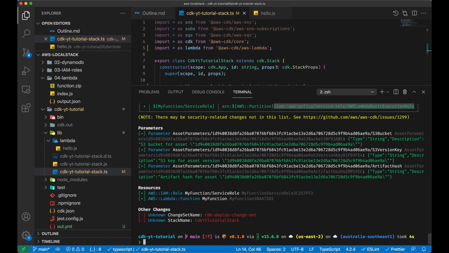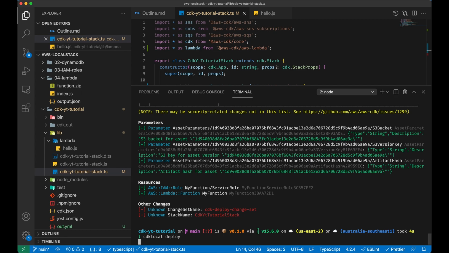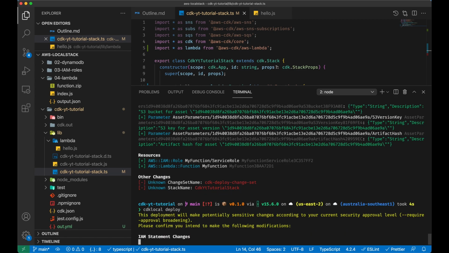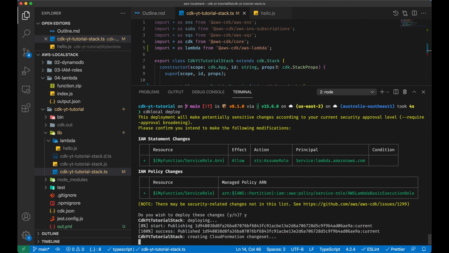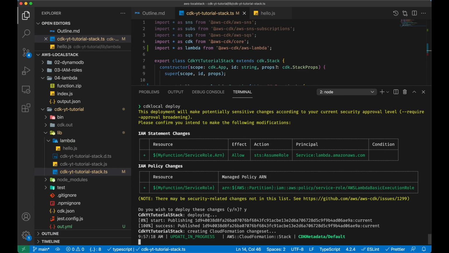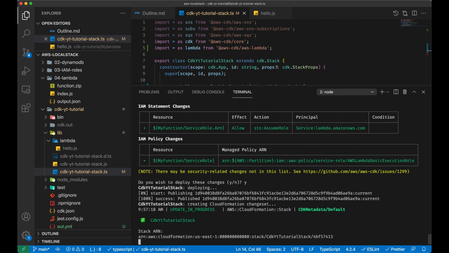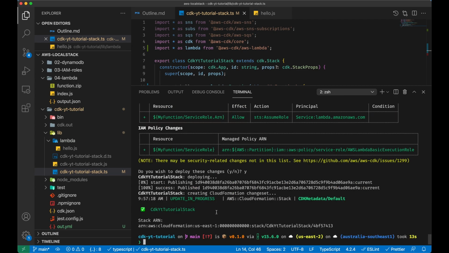Okay, so what we're gonna do now? We did our diff, we are happy, so we can do cdklocal and now we can run the deploy command. It's gonna say to us, well, this is exactly the same as before. We have our diff, we are happy, yes, let's deploy. And we just created our function.